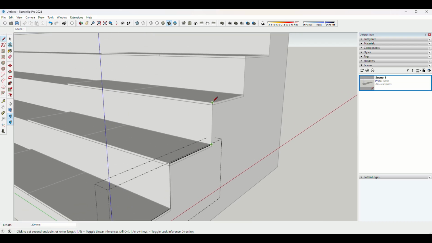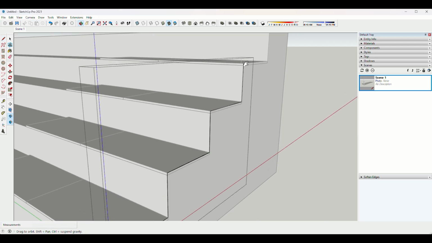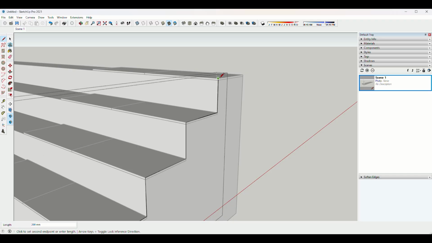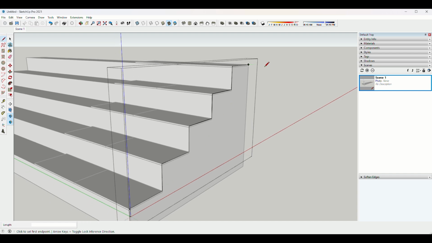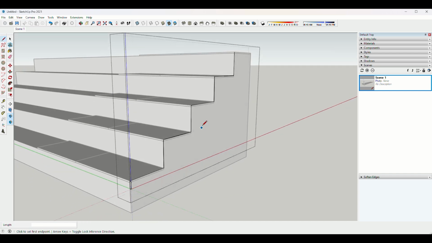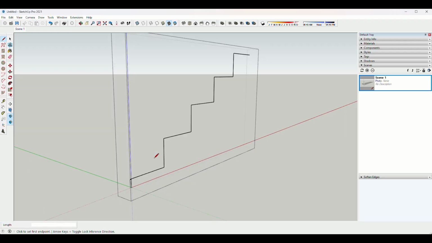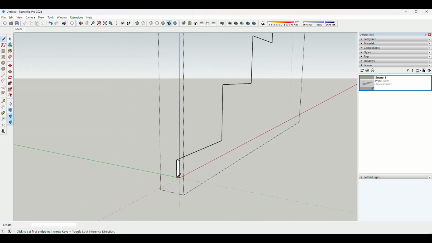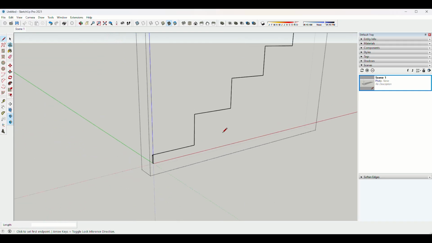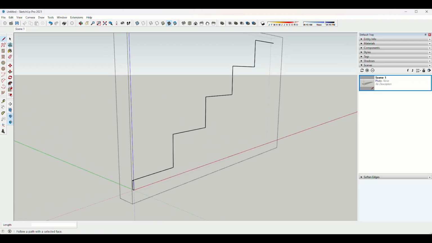Now, because this is a short stair, we can draw the path, but you can also use the move copy times tool from previous videos if there are many stairs, to help you speed up that process. So what we have now is a path attached to a profile, and we're going to follow that path by using the Follow Me tool.